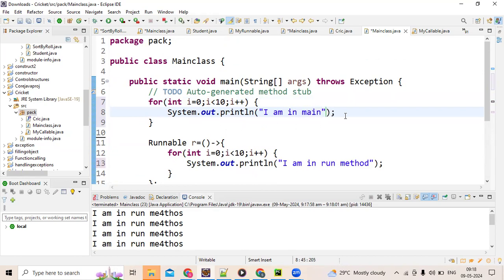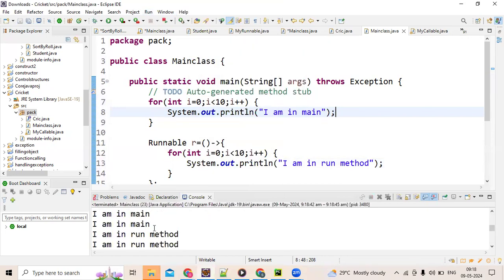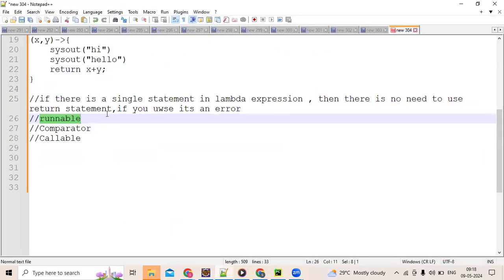Obviously, we can't expect the output now. Is that fine, someone? This is the problem which we used to do regularly in multi-threading, right? See, main, done. Okay, fine, no issue. Now the runnable is done, right? Is that fine, someone, so far?